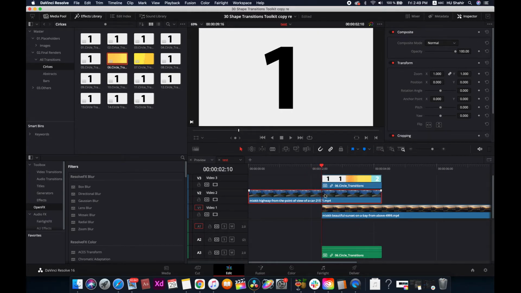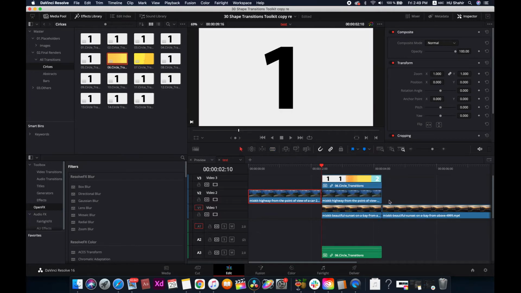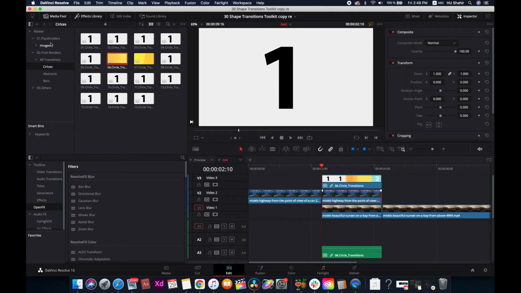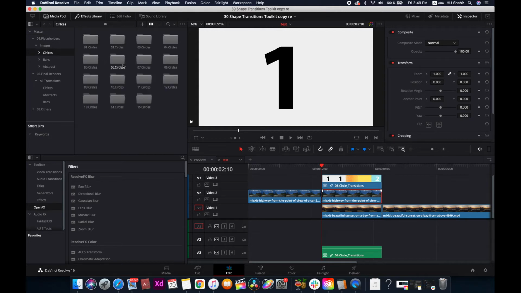So now make a cat here and here. So now we have two images. This is our first image. So you can copy this, go to placeholders, image, and choose your category. We are in circle. We have used circle, the number 6.